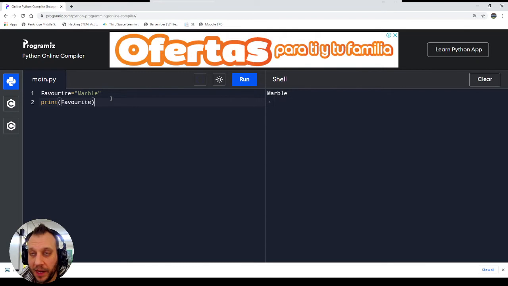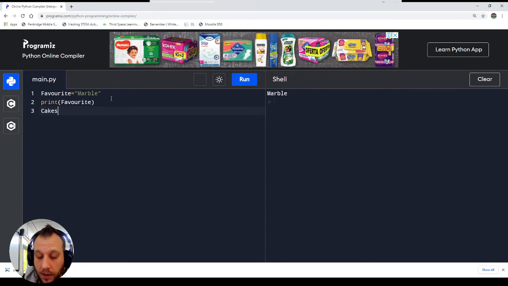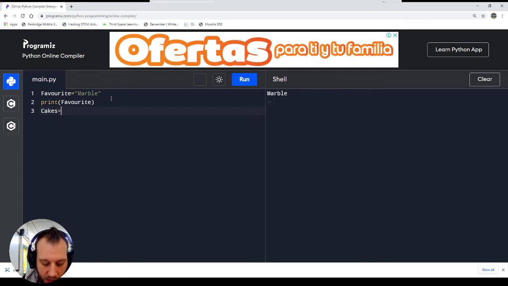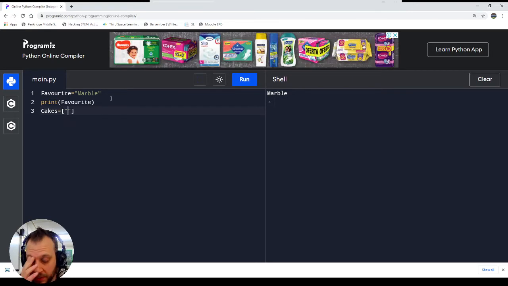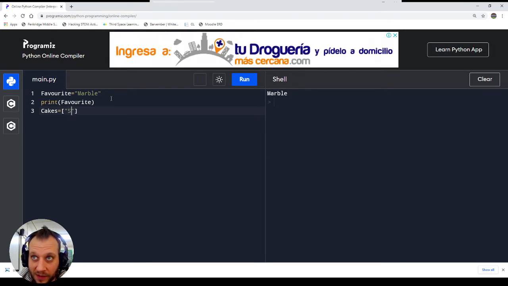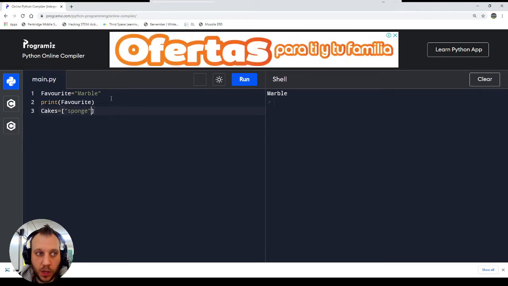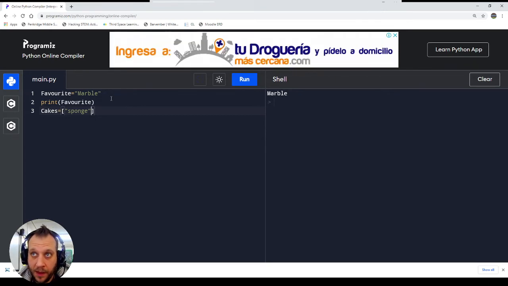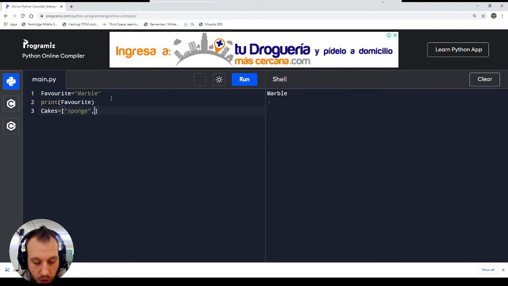Okay. Now we're going to make a list linked to that variable. So I'm going to make a list of just cakes. So cakes equals, and remember a list has got square brackets. So we're going to put square bracket. We're going to put some cakes into this list. So good old classic sponge cake. Remember each item's got speech marks around it. And then each item's got a comma in between. So we've got sponge. We'll go for a little bit of angel.